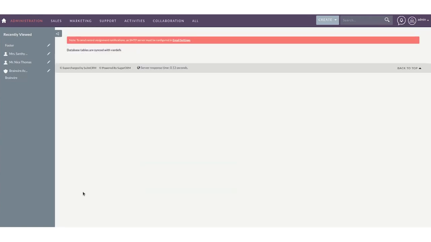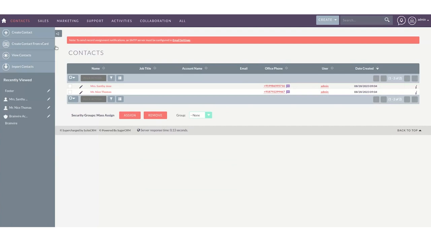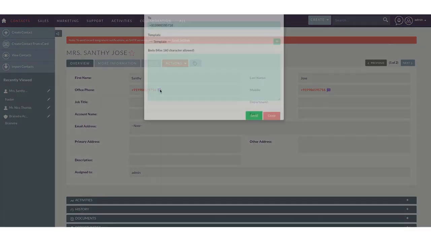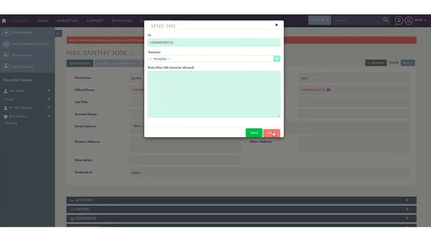Please execute the scripts. So once everything is done, go to contacts module. So you can see that beside the phone number, there is an SMS icon. So go inside the contacts record view and you can see that there is an SMS icon beside the phone number. So on click of this, the chat box opens.